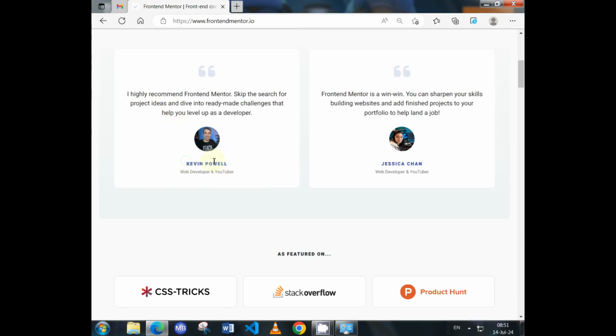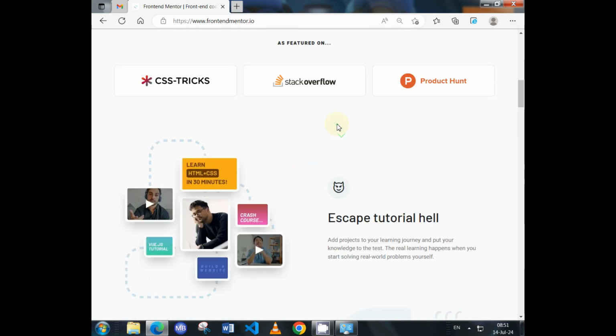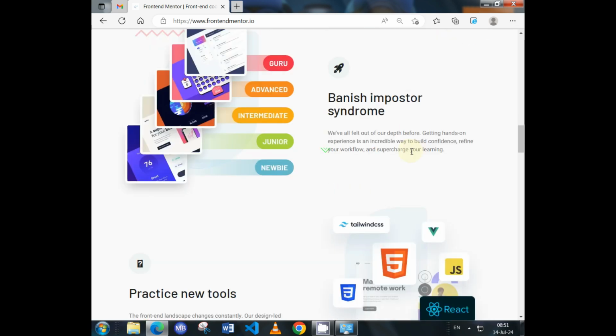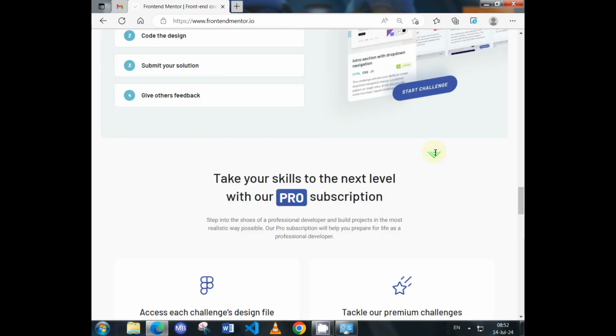Ukijua huu jamaa Kevin Powell, CSS guru manze, I love this guy. And then kuna Jessica Chan hapa, also is a web developer and a YouTuber like me here. So yeah, hii ni FrontendMentor.io. So hapa ndo tutakuwa tukigeta our design.